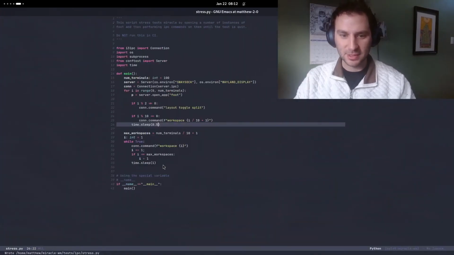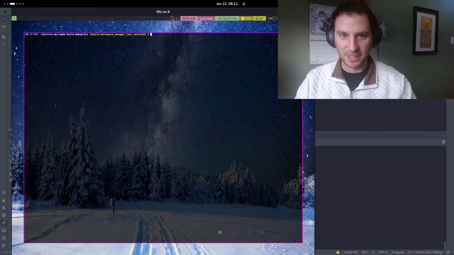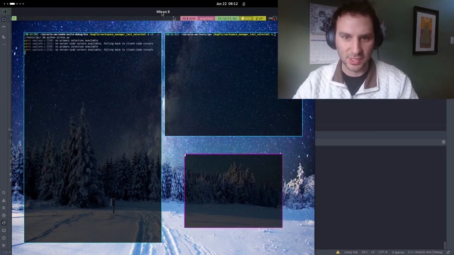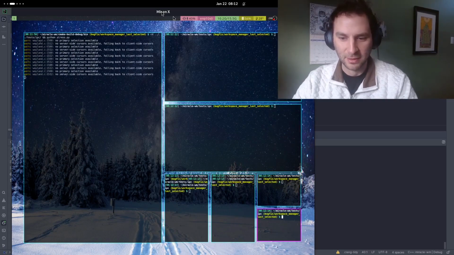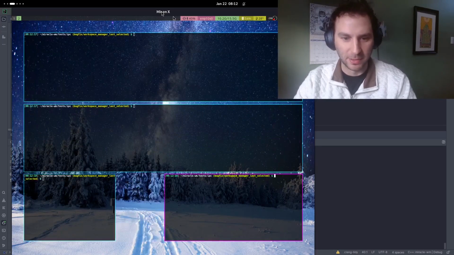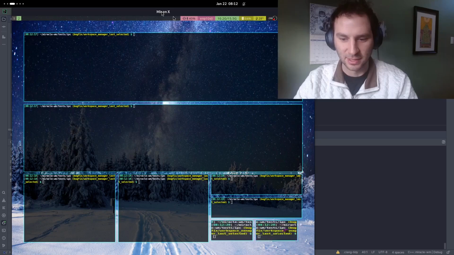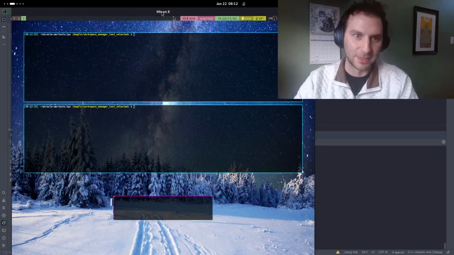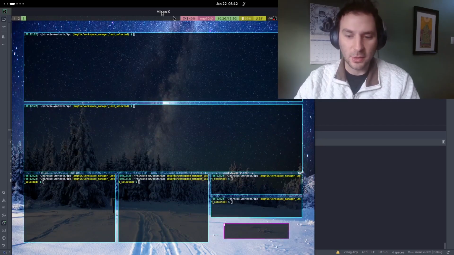I wrote this quick script that opens 100 terminals across 10 workspaces and checks that they're animating well. If I run that, it's called stress.py. It may or may not fail. We will see, but if it fails, it's failing for a different reason now. You can see we're opening 10 terminals and then switching to the next workspace using the IPC mechanism. So this is all going really well.